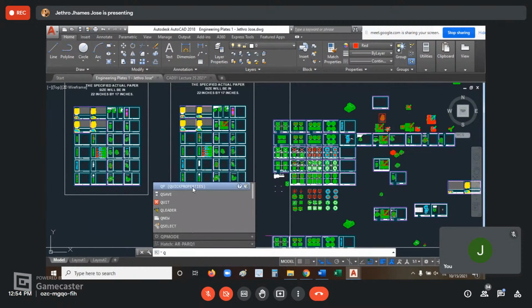Ayan. So yung Q quick properties, yung QSave, yung quit, QLeader, QNew, QSelect, right? So dito lalabas lahat ng options na kailangan natin. But specifically, we need to try to save this. Of course, click nyo lang yun.